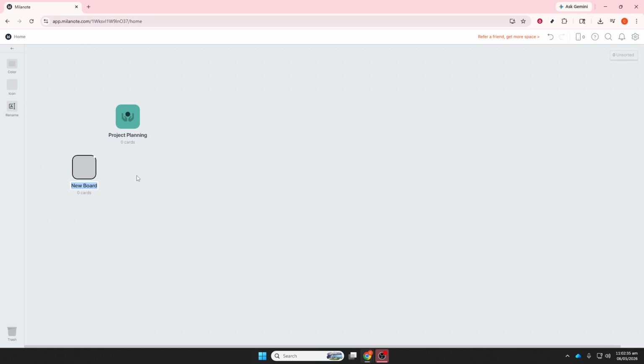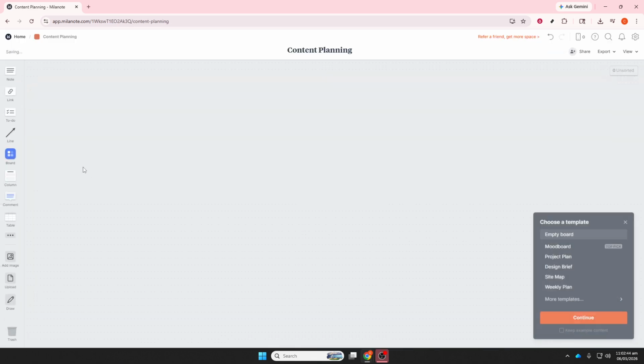Add video ideas, scripts or outlines, in production, scheduled, and published. Think of these as stages in a content pipeline. As your video moves forward, you'll move its card from left to right. If it helps, keep consistent spacing and simple labels so you can scan your board at a glance.